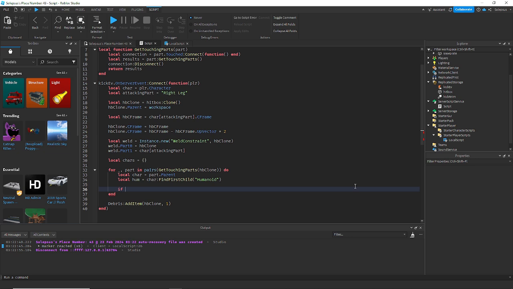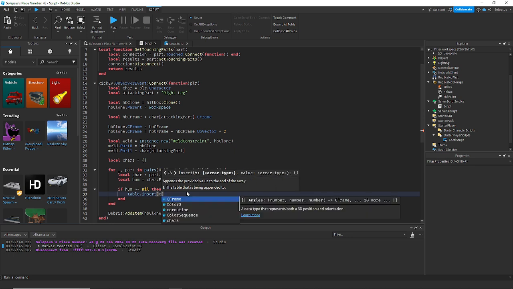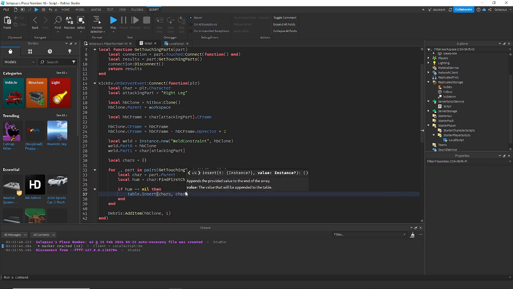And remember, FindFirstChild returns nil. It returns nil if there is no humanoid, or if there is no part found with that name. So we check if it is not equal to nil, and then we put the character in the table. So we do table.insert, the character. The first argument is the table, the second one is the value that you're putting in the table. So you're inserting the character into the character table that I made here. Alright.